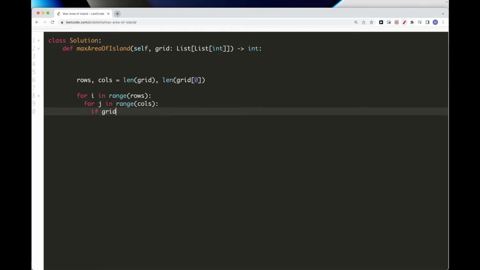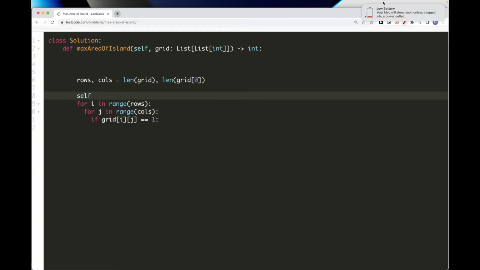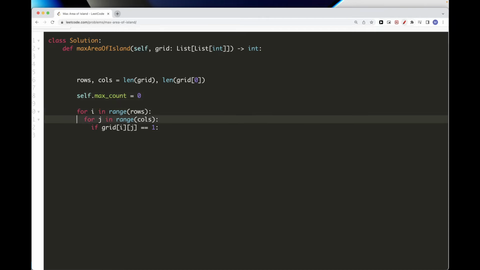And now if the cell value is not 0, so if it's 1, that means we can start exploring. So it's potentially the largest connected component. The other thing we need is the max count. We need to keep track of that. So max count is 0. And we need to start our DFS.